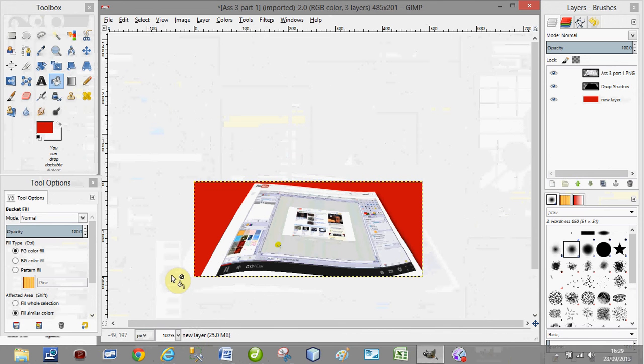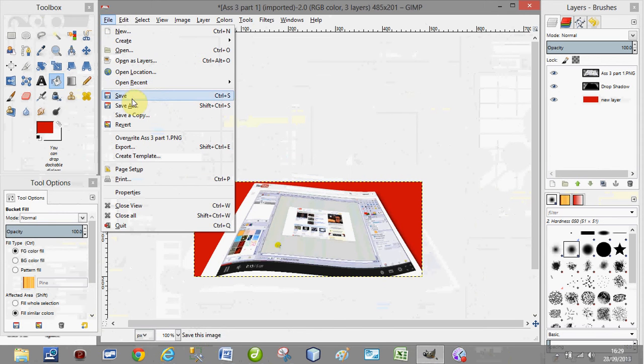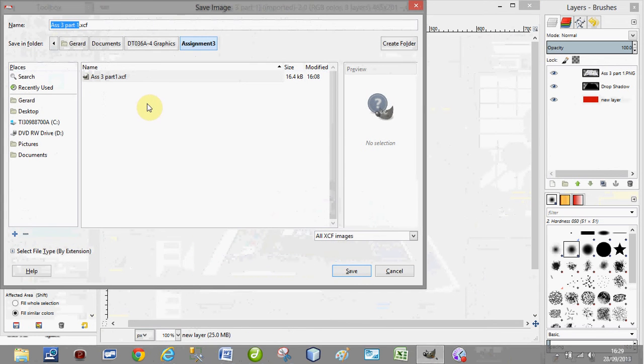So we save our image then as an XCF file. So we save as, we have our name, and we have it there, and we just click save.